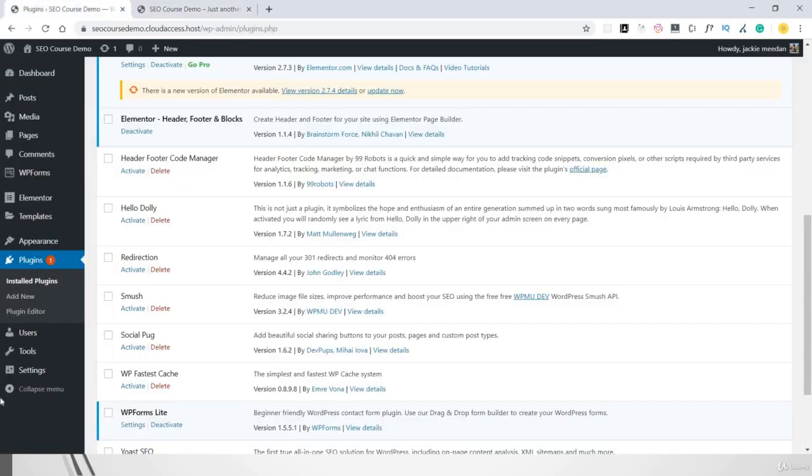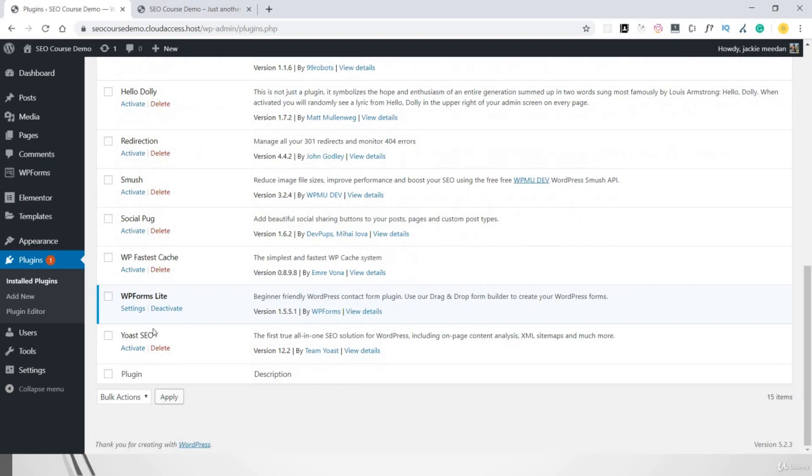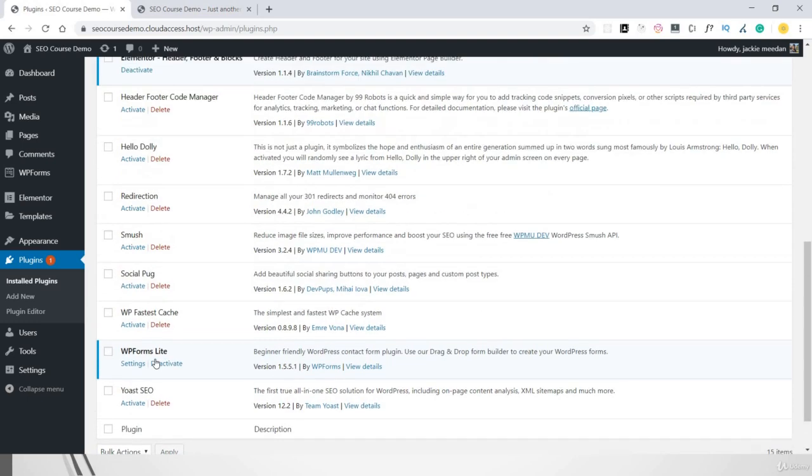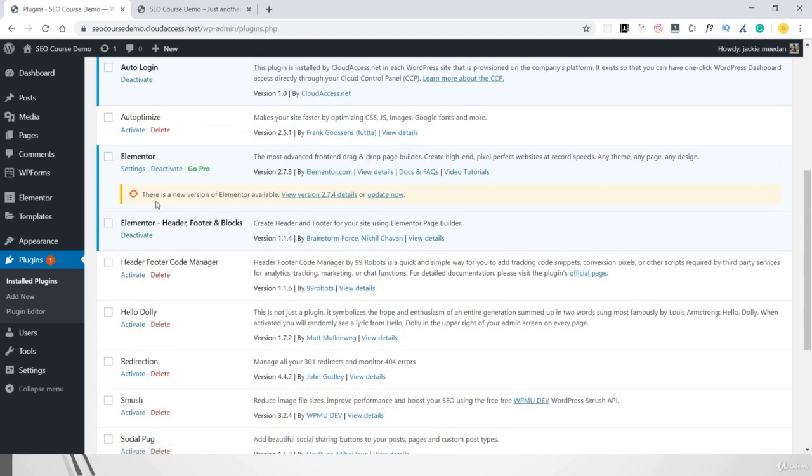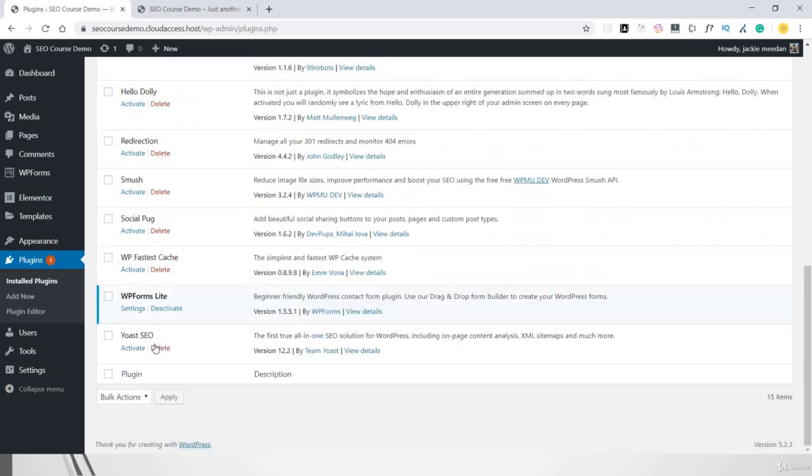Once you have these plugins installed on your WordPress, you can just go ahead and activate them. But in this lesson, I'm just going to guide you through the setup of Yoast SEO for those who don't know how to set this up correctly. So once you have installed Yoast, you just go ahead and activate it. Just give it a minute here.